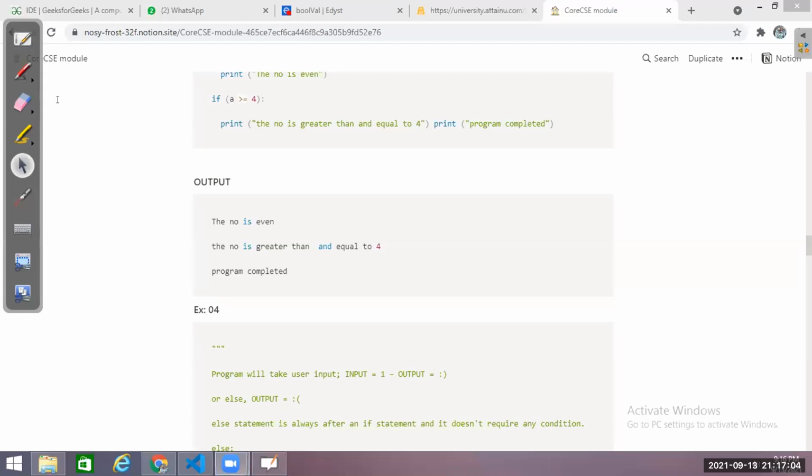Okay, my screen is visible to all of you. Yes, sir. Fine. Okay. So yet, I have configured my VS Code. So what will be better for you? Shall I begin with the VS Code part or shall I take? Begin with the VS Code only, sir. Okay. Let's do it.